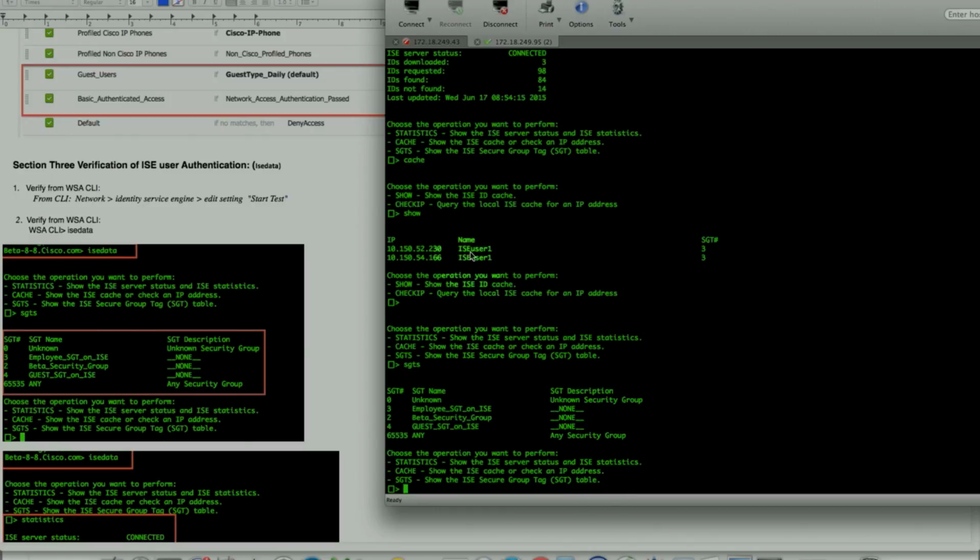So there are several commands in the ISE data that could be extremely useful. Stats, cache, SGTs for the groups. This is one way it should match this list when we run a start test from the GUI on the WSA under Identity Service Engine. When we run this start test, this SGT list that it pulls down from the ISE engine should match here.